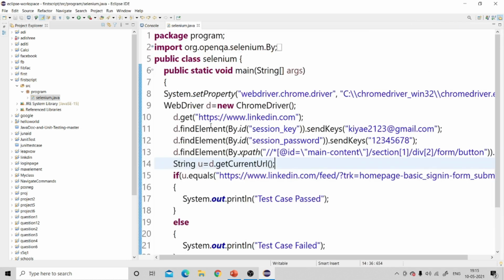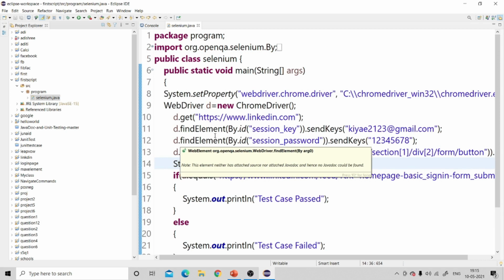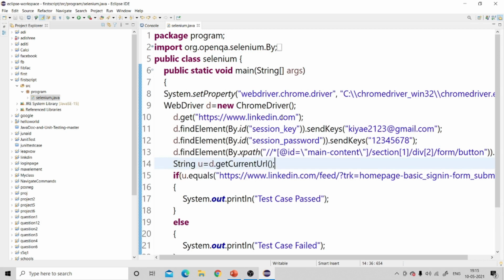This way you can write the test script for testing any login page of any website. So this was all about today's lecture.